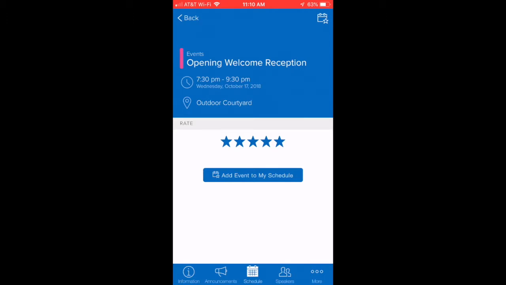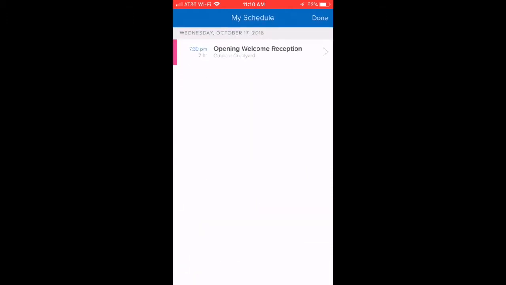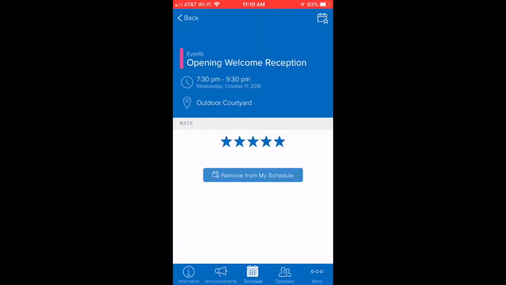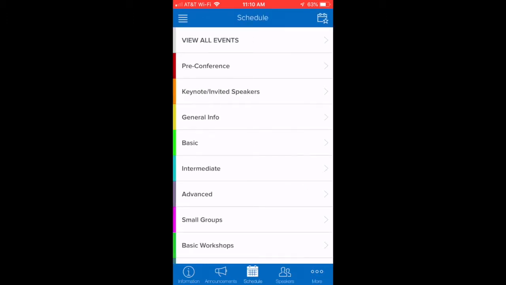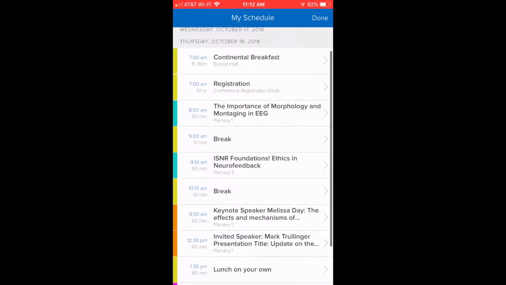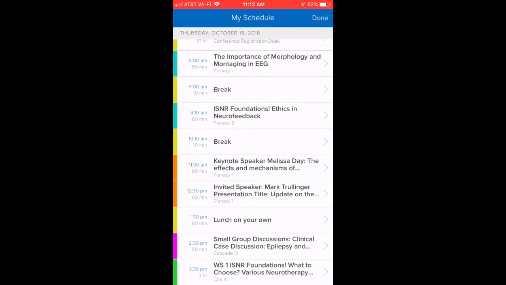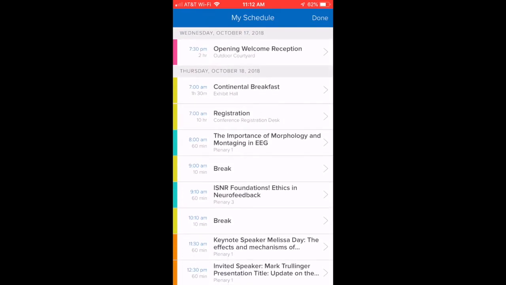You can also add the event to your schedule so that it pops up on your individual items list. You can access My Schedule from anywhere on the conference schedule tab by clicking on the icon in the top right-hand corner. Going to My Schedule shows you only those events that I just added and no others. So this is your shortcut.